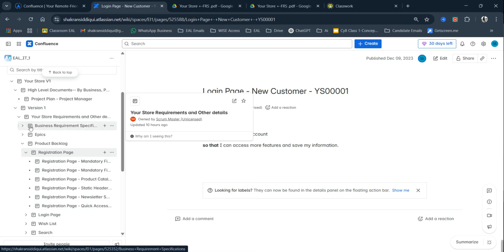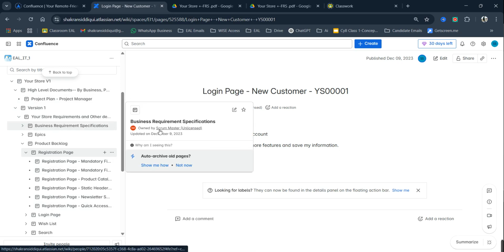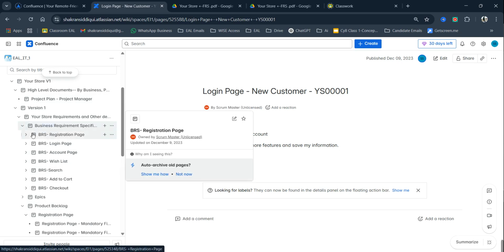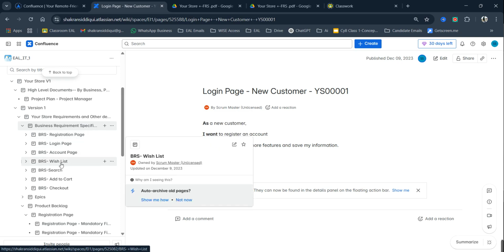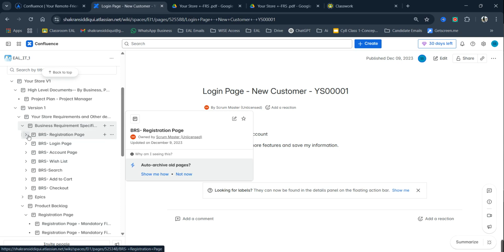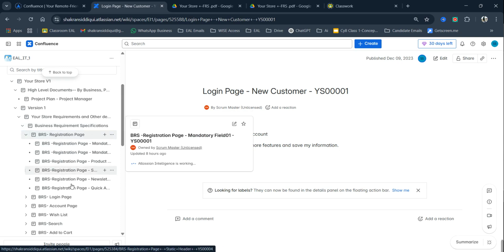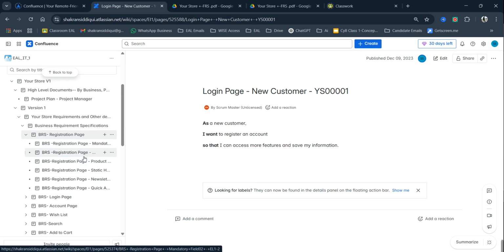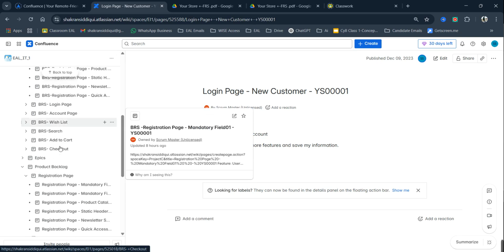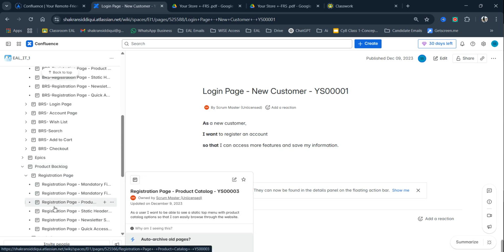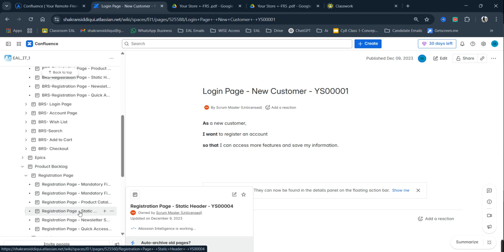Now let's go to the BRS. This is the BRS. I hope you can see BRS, business requirement specification. I drop down this menu. There will be different BRS for each page. Registration page, login page, account page, okay. So for the registration page's BRS, as you can see, there are 6 complete user stories in the BRS. Why? Because there were 6 basic, incomplete user stories in the product backlog.